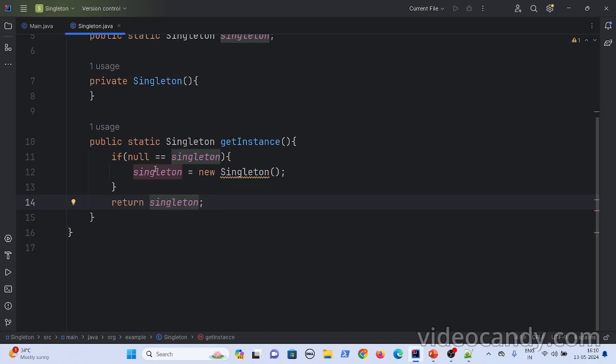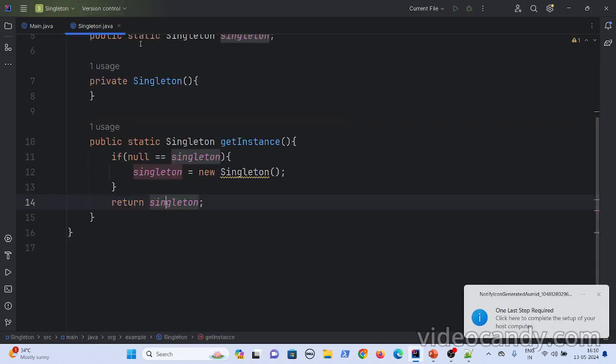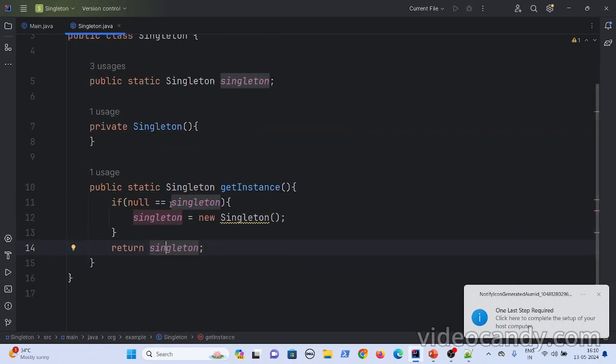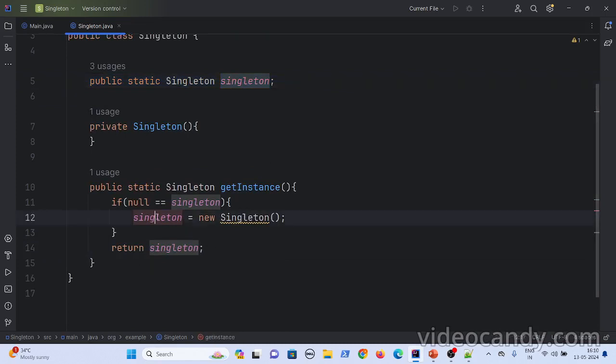Let us suppose for the first time a developer is asking for the singleton object. For the first time he has asked. So it will go and see if the singleton variable is null or not. Since we have not created any instance, by default it would be null. So I create a new singleton and return the created object. Now you have created one instance of this singleton.